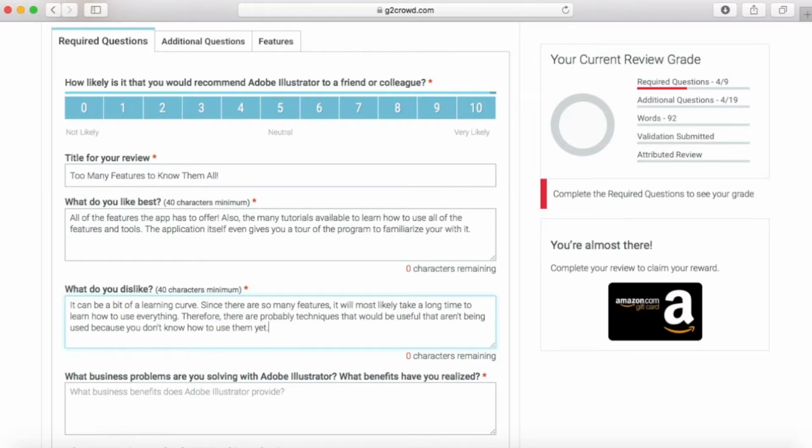It can be a bit of a learning curve since there are so many features. It will most likely take a long time to learn how to use everything. Therefore, there are probably techniques that will be useful that aren't being used because you don't know how to use them yet. Also, the program can be a bit pricey.